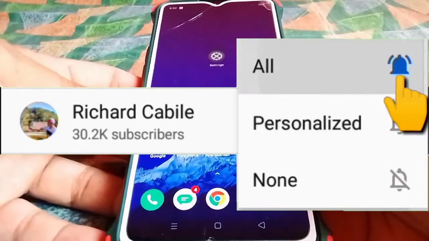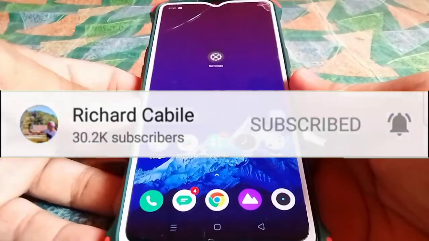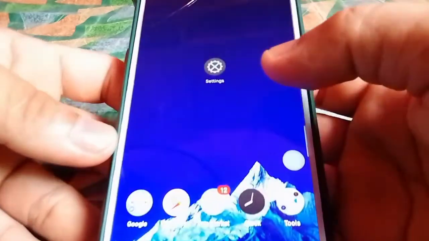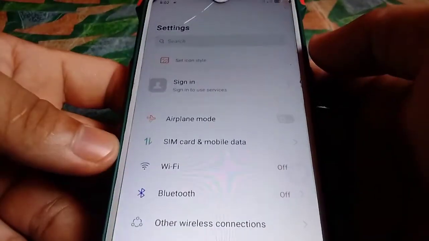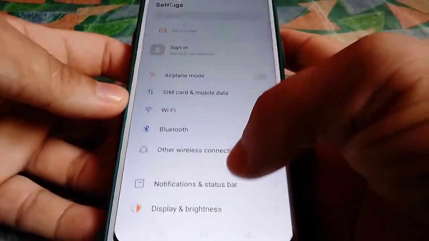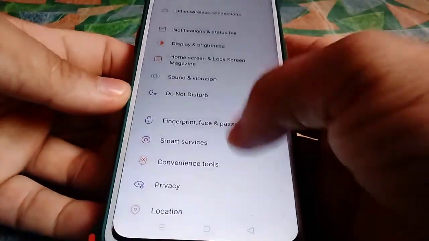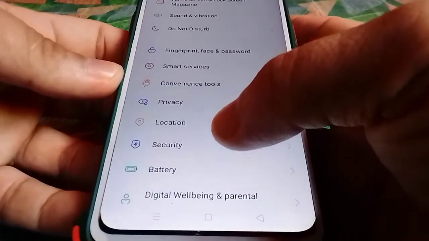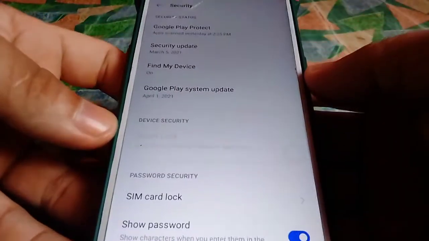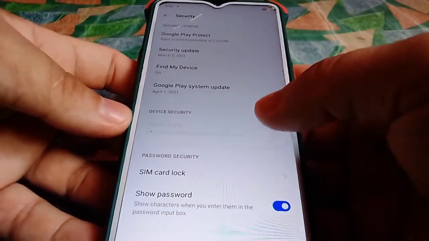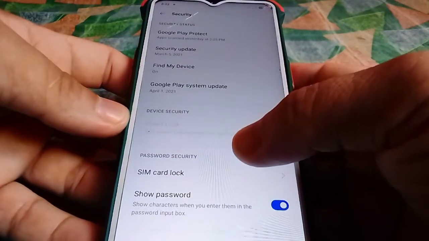So okay guys, let's start. All you have to do is go to Settings on your Realme 5 mobile phone. Here in Settings, scroll down and find Security. Click Security, and here in Security, you can see the Password Security option below.